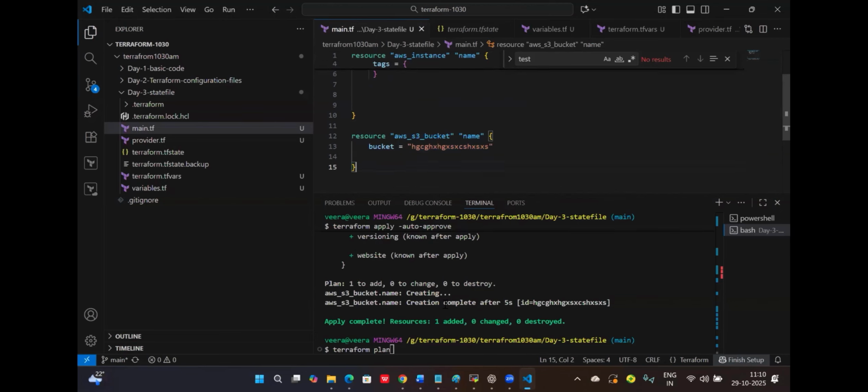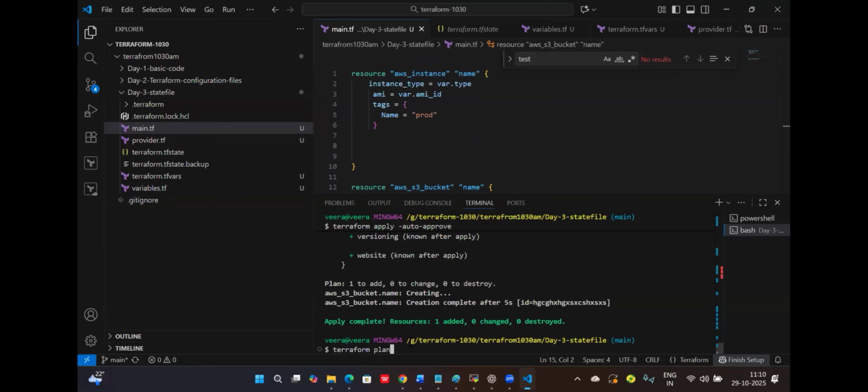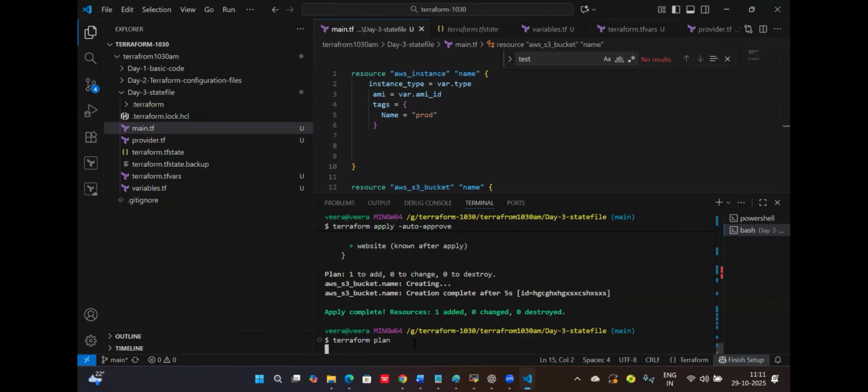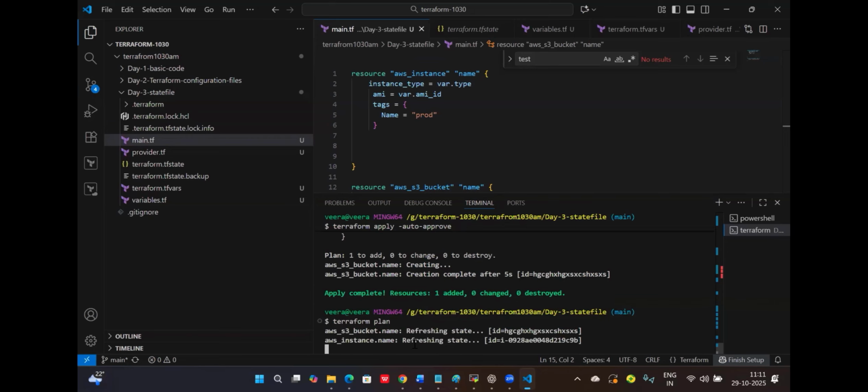Tell me now, if I run Terraform plan, zero changes or one change? Why one change? The IAM role will be detached, right? Yes, the IAM role will be detached. Run Terraform plan. Yes, don't try it. Wait. It will give the result zero changes, actually.